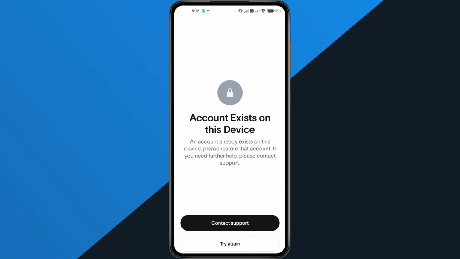So, what's the workaround? If you want to create a new account, you'll need to do it on a different device, like a second phone or a tablet. After setting it up there, you can log into that new account from your main phone without running into issues.